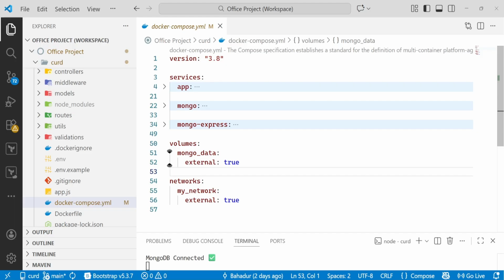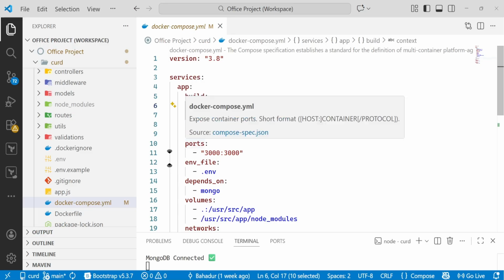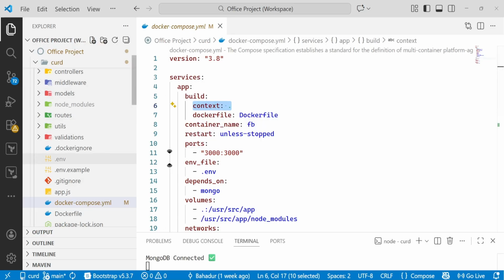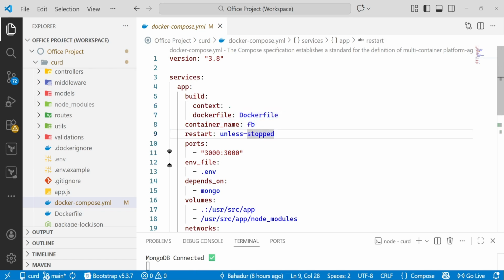So this is how it works. And here is one thing I want to tell you. You can see, guys, this context path is pointing to my project root directory. In this directory, I have created one Dockerfile. In the last two sessions, we have discussed this Dockerfile a lot of times.